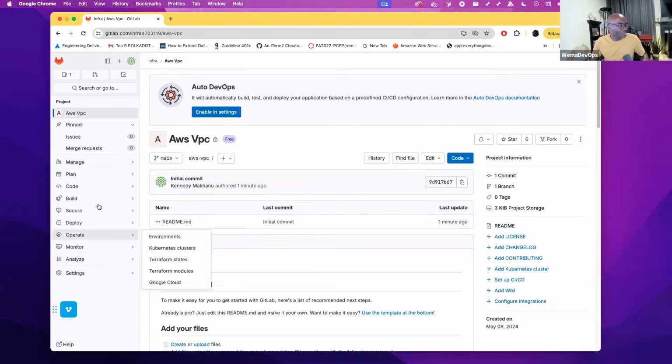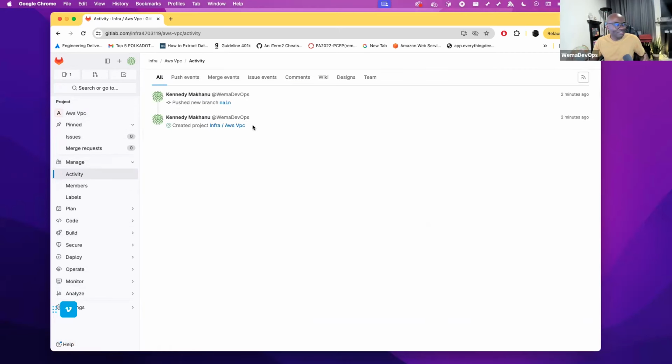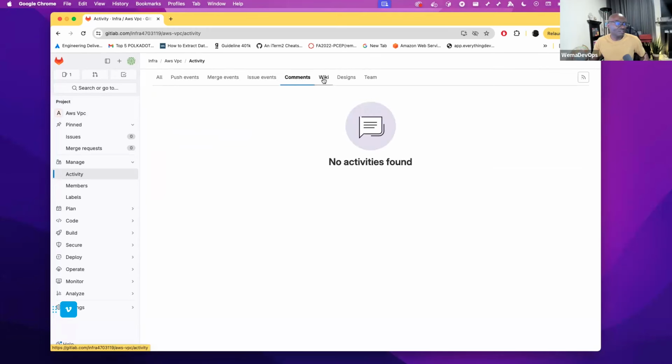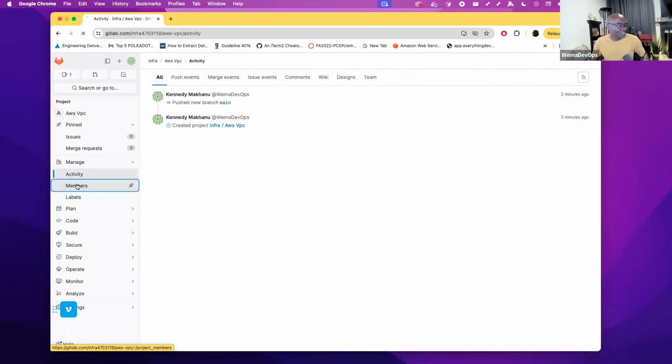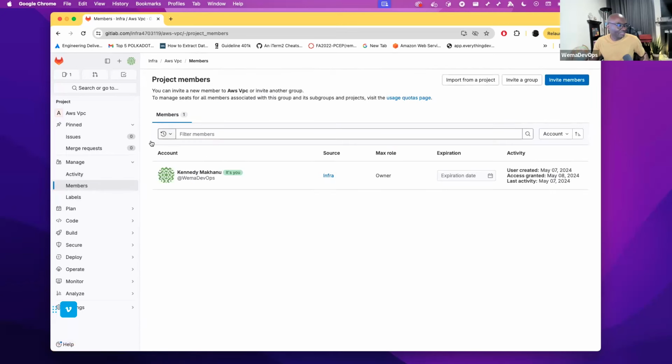So that is now the project view. Within this project view, you can manage activities, right? You can look at what happened within that particular project, if there are any push events, merge events, issues, comments, wikis, design, or team. There are no activities. Now I can look at members, right? The only member within this project is this, and the role here is owner.